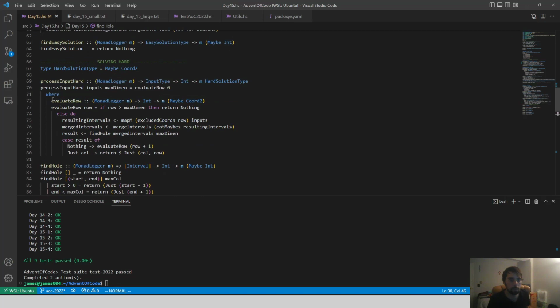So what we do here is we evaluate an individual row. We do the same thing where we get the intervals for that row, we merge them together, and now we try to find the hole in that interval. So this gives us the column, the x coordinate. And if we don't find that, then we recurse. We do this potentially for all 4 million rows. So it's recursive, and it says, okay, if I don't find it in row 0, I'm going to try row 1. That's what this recursive case is doing.